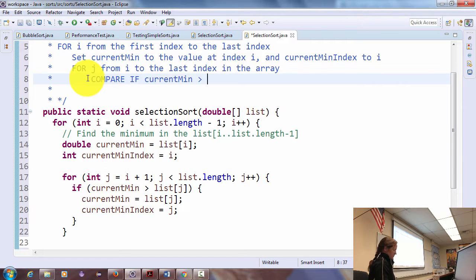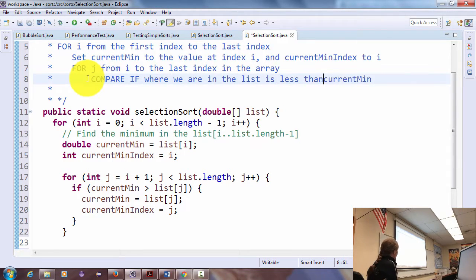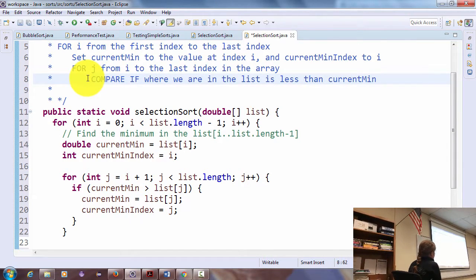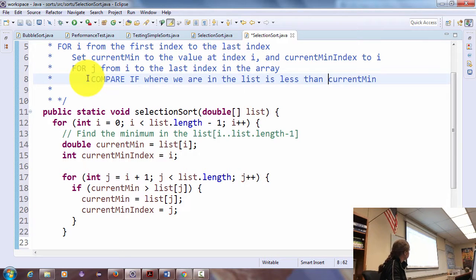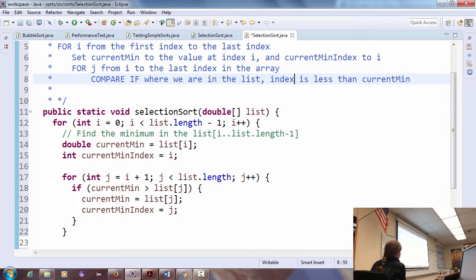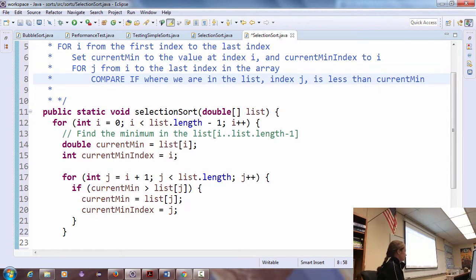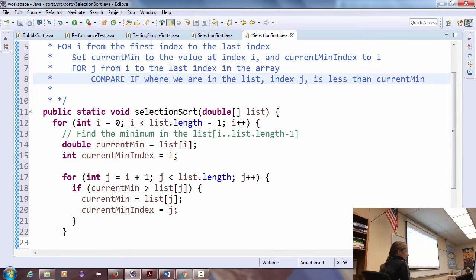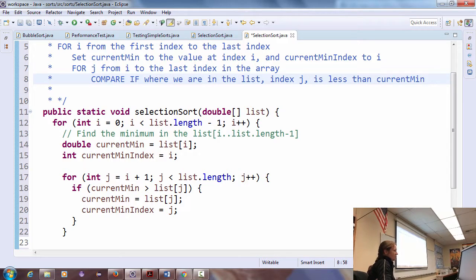We could even write that out in words. Actually, let's write it a little bit different. If where we are in the list is less than current min. And yes, that's a little bit different than our code, but I think it reads better. So compare if where we are in the list, we'll say index J, is less than the current min. I wrote it in plain English. Remember, you can write it in pseudocode, how they wrote it too.